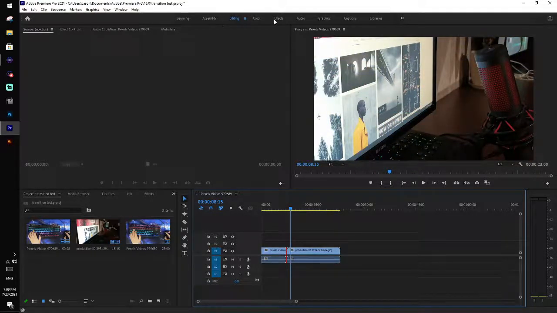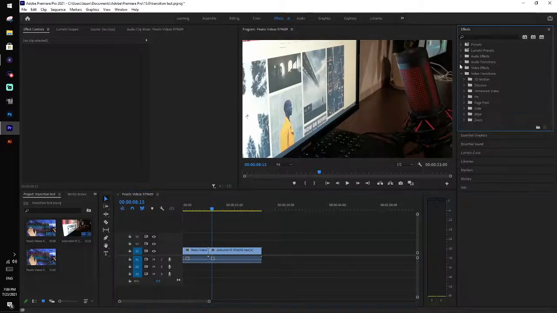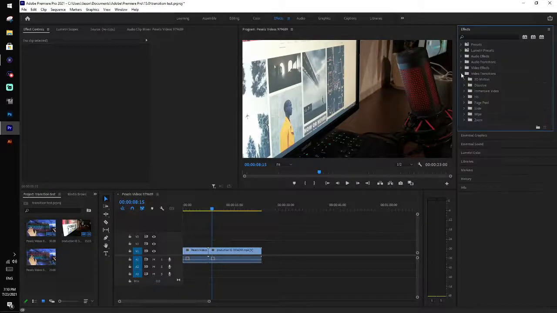But let's say I don't really want that. This is the second way to do it. You basically go to Effects. Since I'm on one of the more recent versions of Premiere Pro, I have video transitions down here. I'm gonna use Iris, and then I'm gonna use page peel. All right, let's do page peel. So let's just drag this in between.